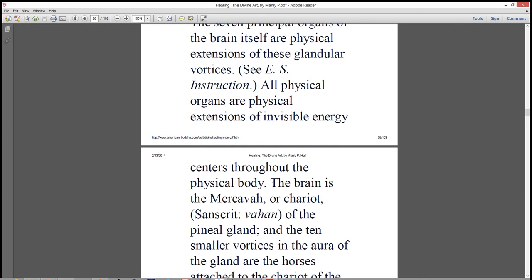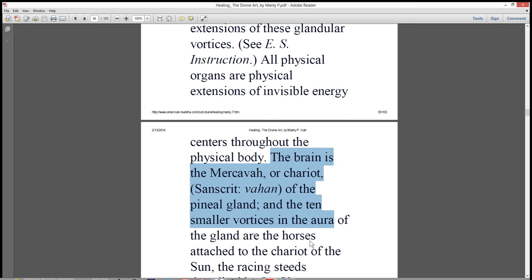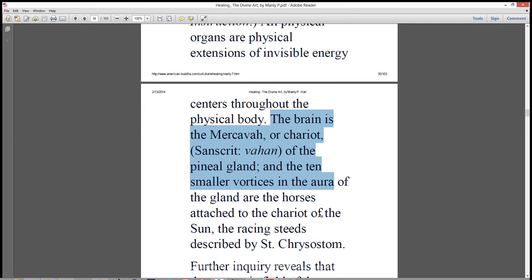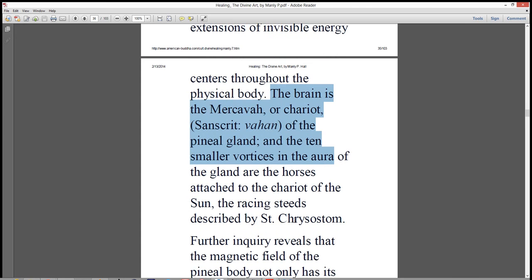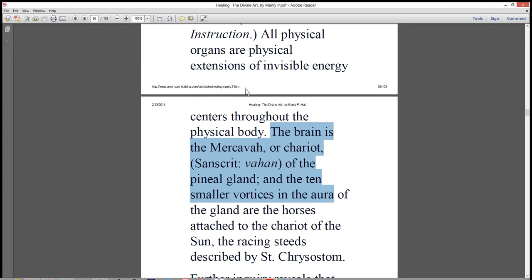The brain is the Merkava, or chariot, of the pineal gland. And the 10 smaller vortices in the aura of the gland are the horses attached to the chariot of the sun, the racing steeds described by St. Chrysostom. This is from The Divine Art by Manly P. Hall, and this is quoted from Blavatsky. So the brain is the Merkava.